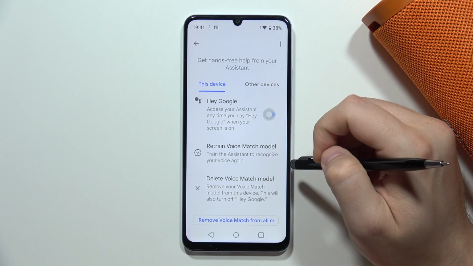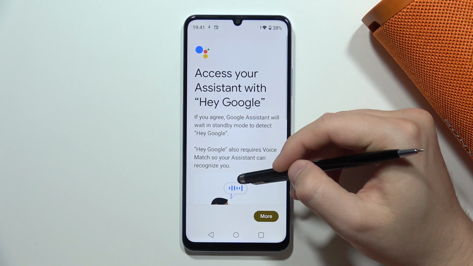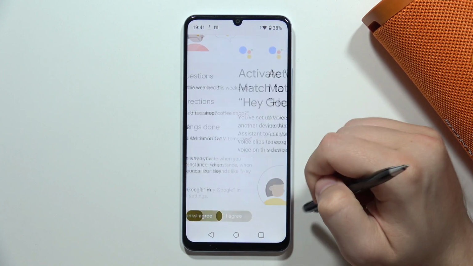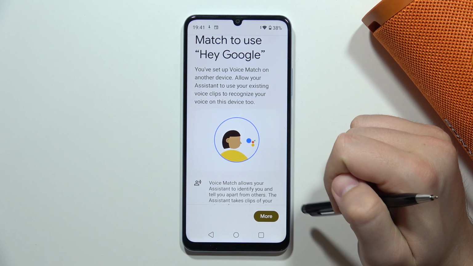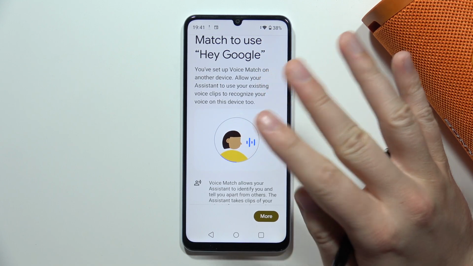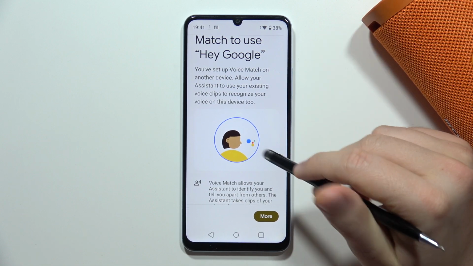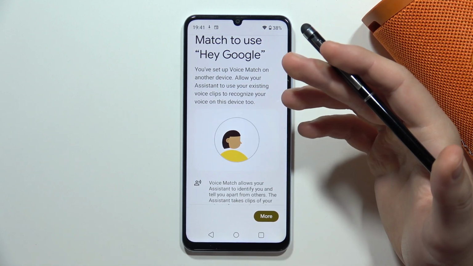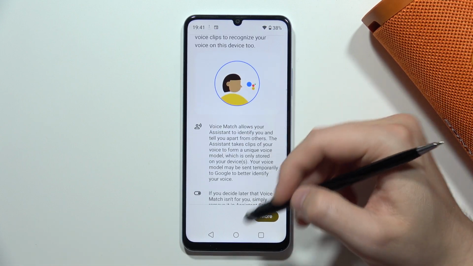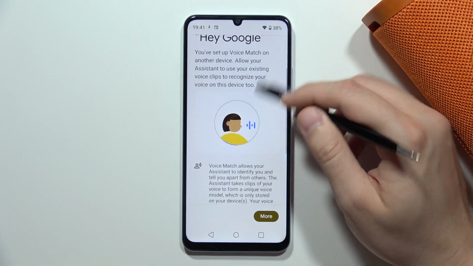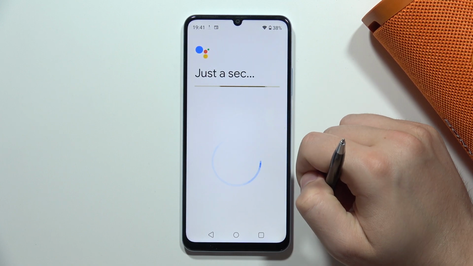So there we go. Now we have to scroll down, click I agree. And now we'll get this circle and we have to repeat some phrases like four or five times. It will be like, hey Google, okay Google, or what is the weather tomorrow? And after the Google Assistant recognizes your voice, you will be set up.